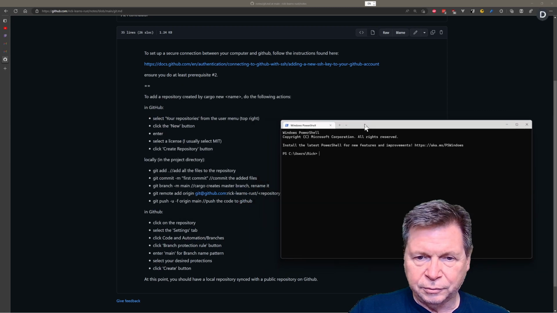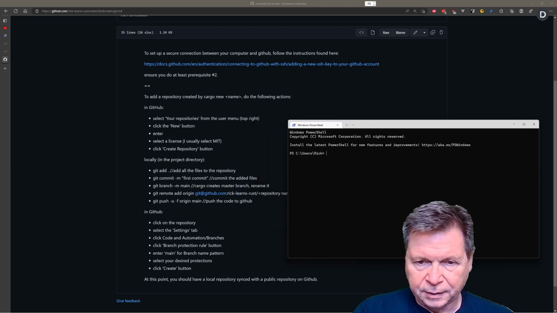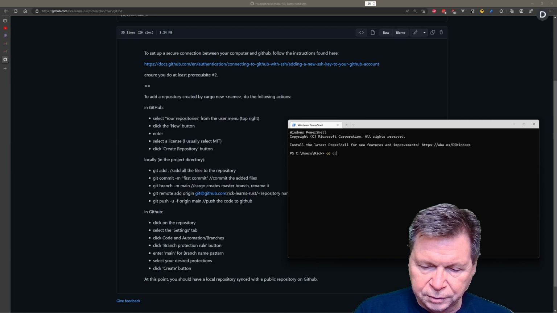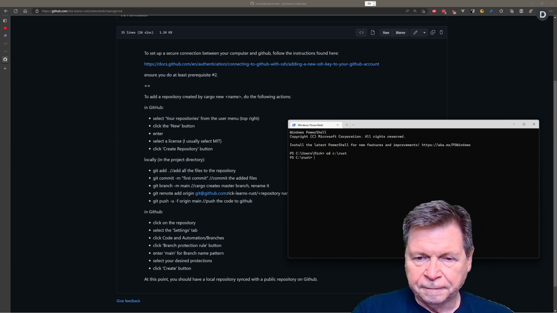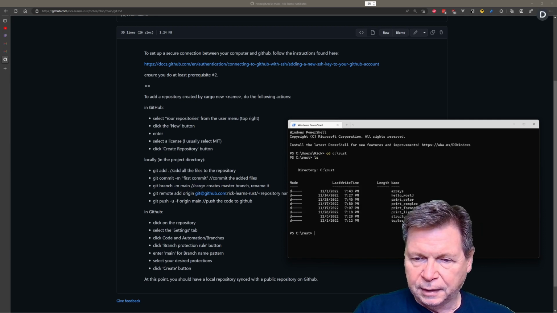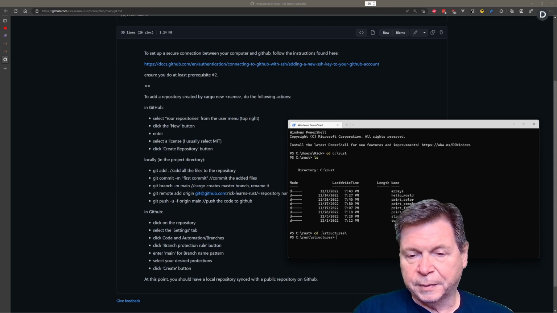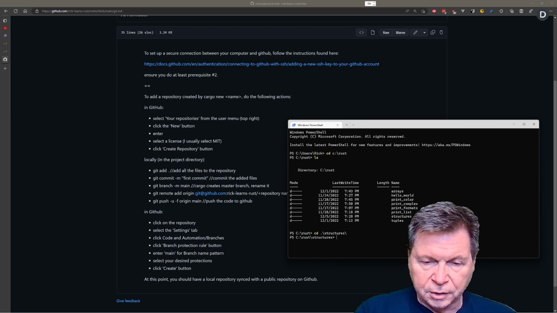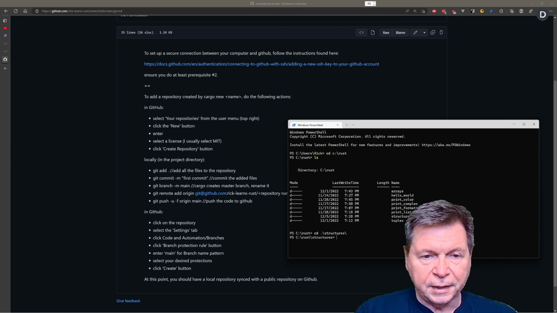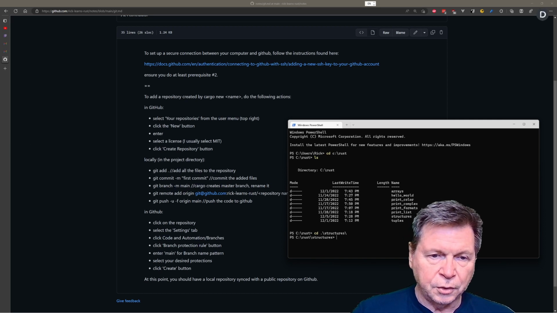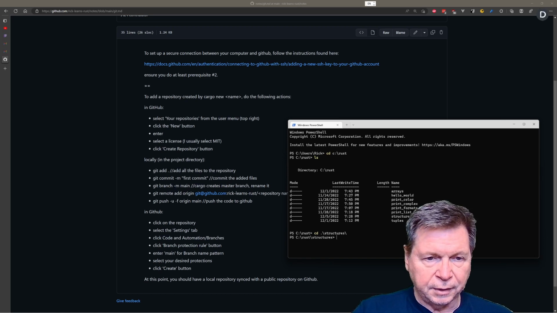Let me pop up here. What I'm going to do is navigate, change directory, to C:/Rust. The one that I created last time is called structures. So change directory, structures. That was control space, by the way, that did the completion for me. Okay, so now that I'm in here, that's that.